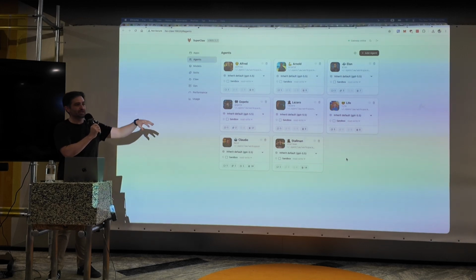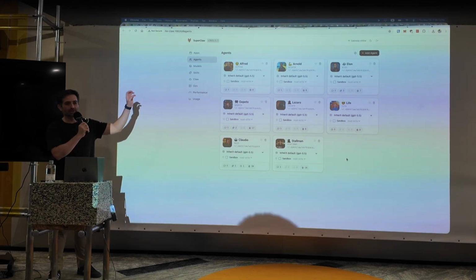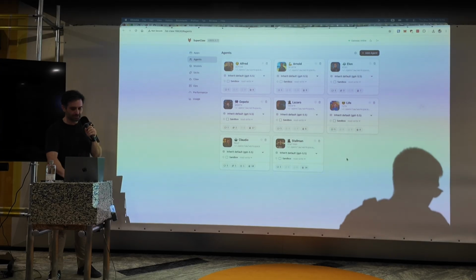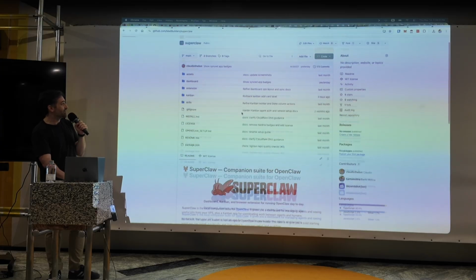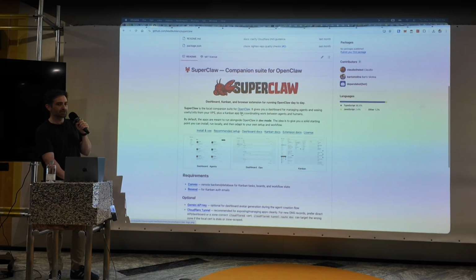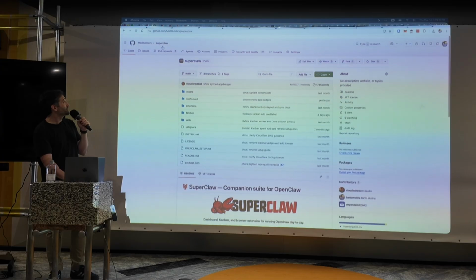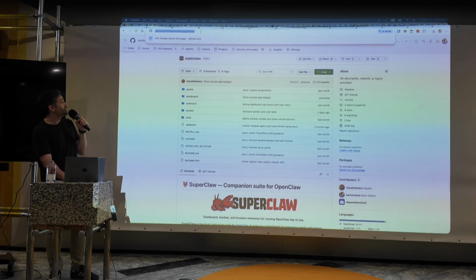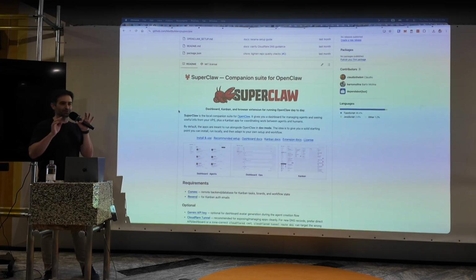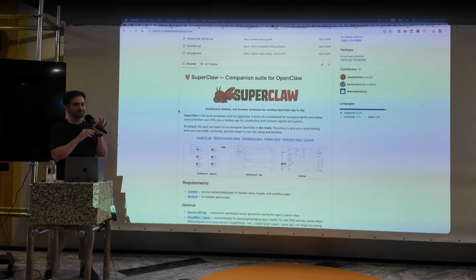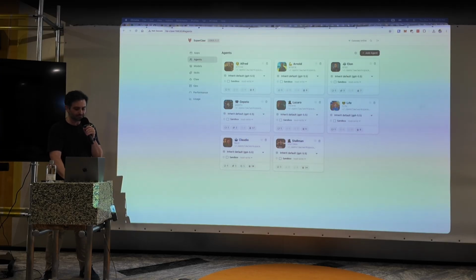Normally I create a new agent for a new project. When I have a new project, I create a new agent. So this is basically open source. I open source this dashboard as well. This is the address if you want to take a look. I recommend everyone to just build their own dashboard, depending on the specific needs that anyone has.